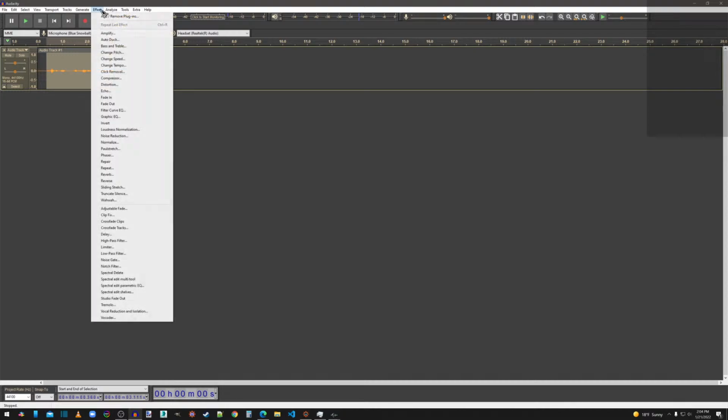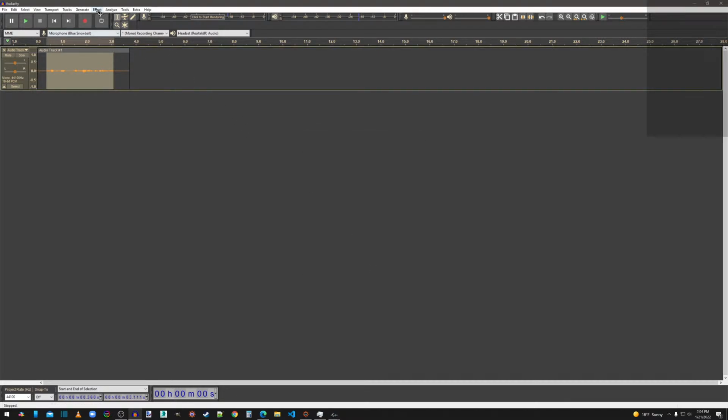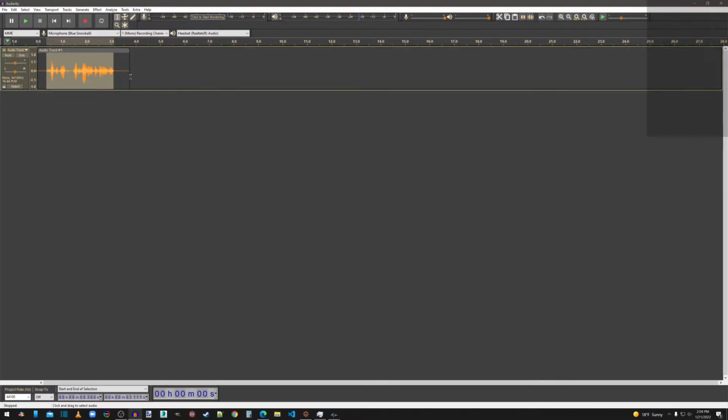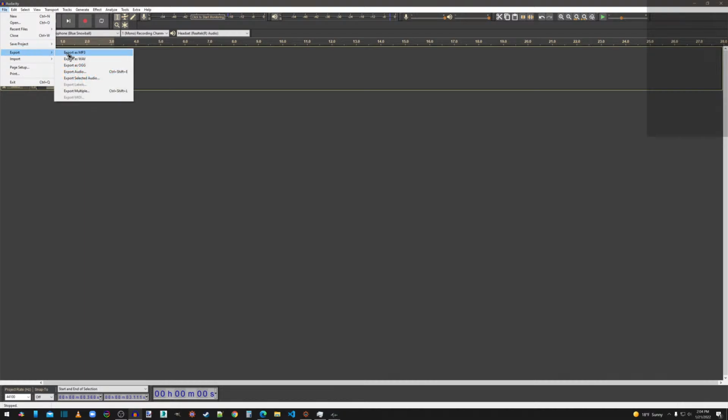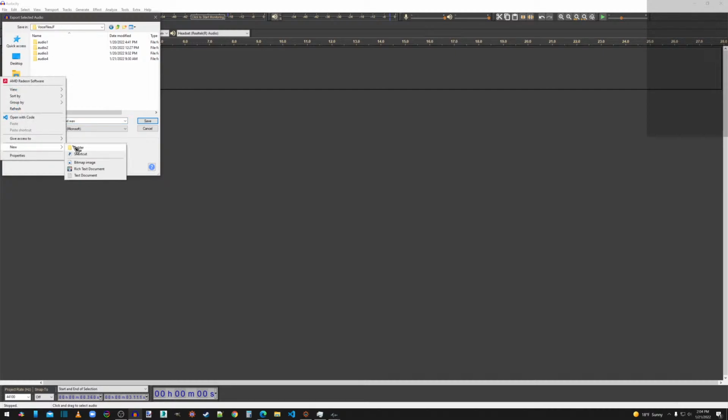So it cuts that. And the effects, I use compressor. And with these settings, I saved it as a preset, and then I hit effect and I hit normalize with these settings, and that makes my audio just a bit louder, right? And now with this portion selected, I'm going to export selected audio, and I'm going to go here. I want to make a new folder, and I want to put Embry.